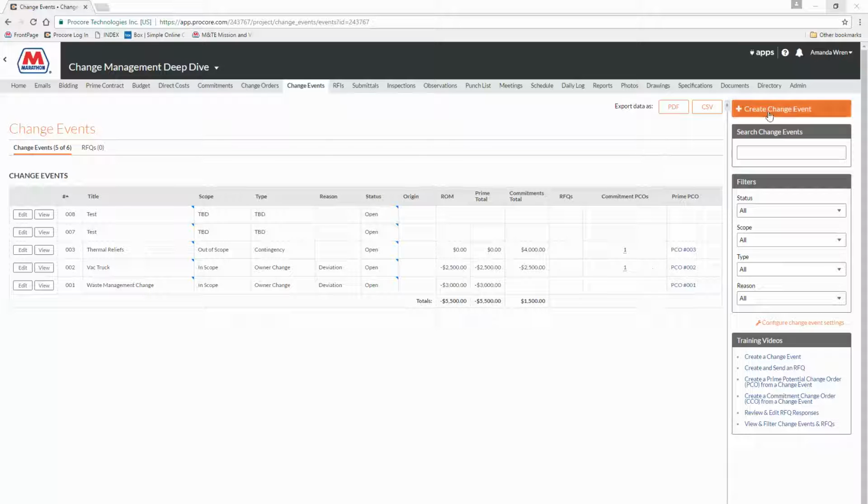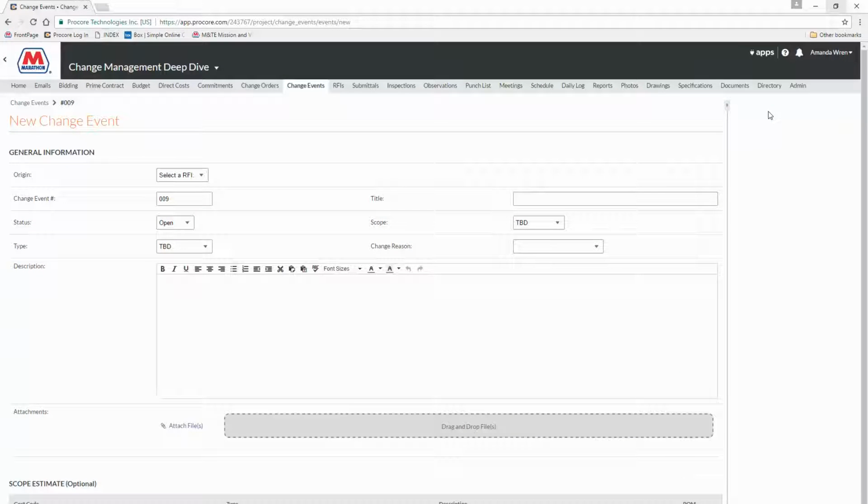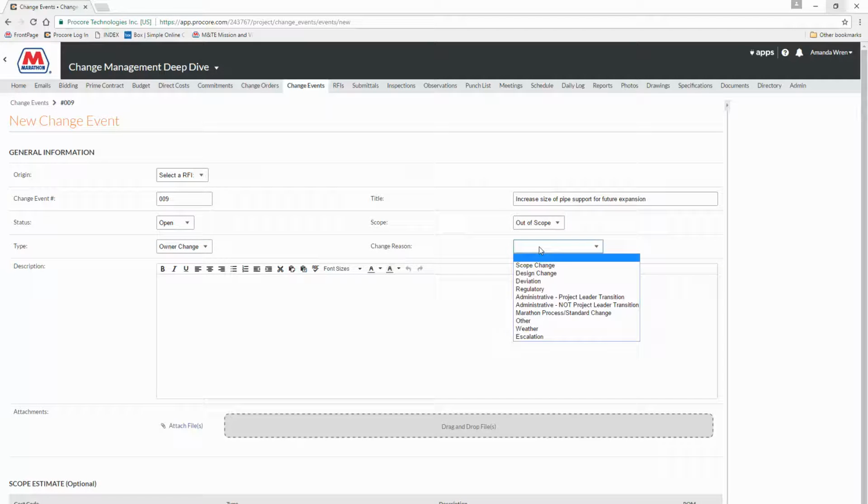We're going to start with creating our change event. And when you know something's a change, this is the first thing you should do. This is like generating an item or a line on your change log. You could link that to an RFI if you had one. In this case, we're not going to do that. And we're going to say increase size of pipe support for future expansion. And this is a request of operations that was not included in the original scope of the project. So we'll call that out of scope, owner change, and scope change.